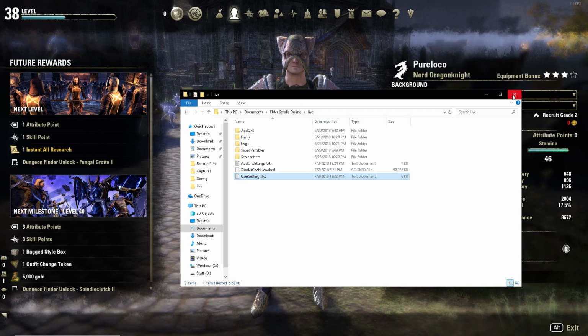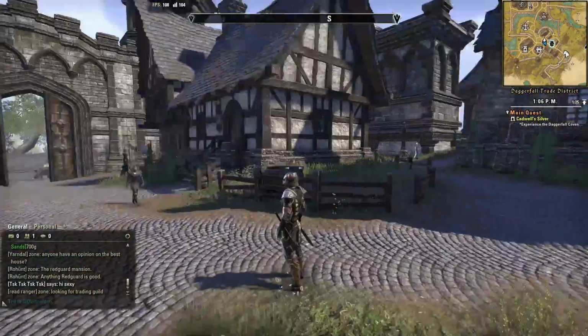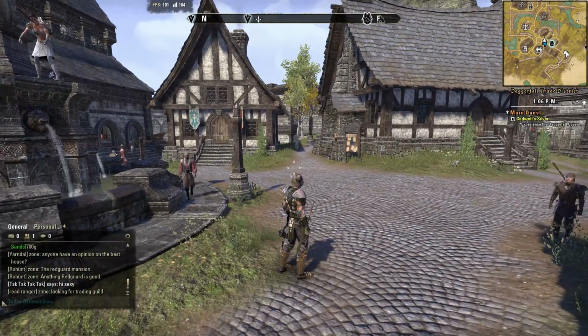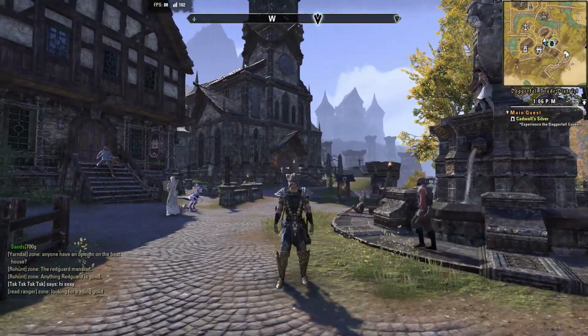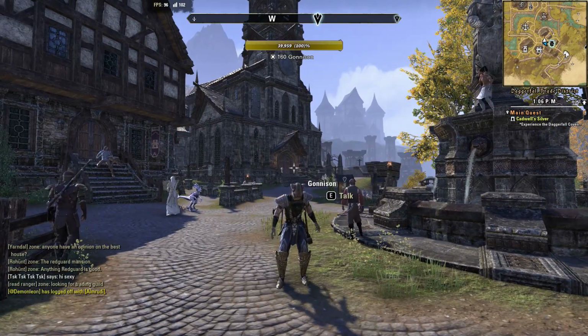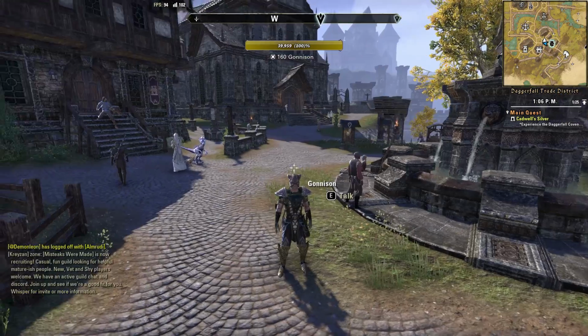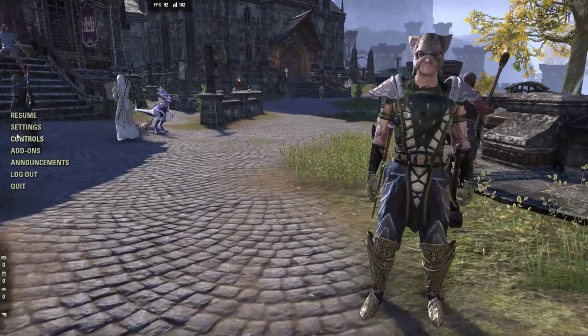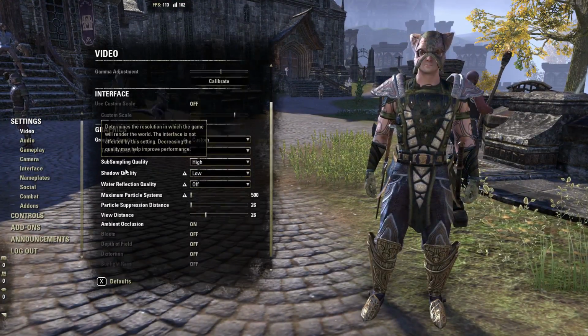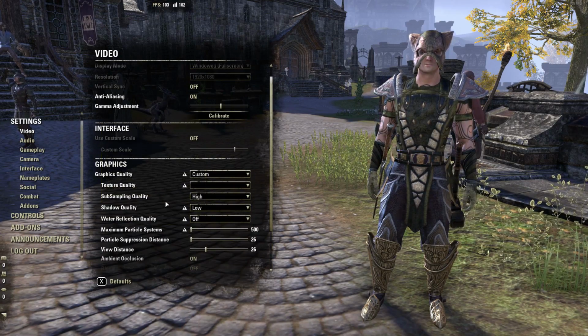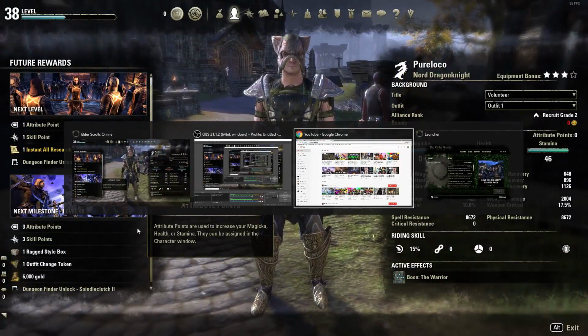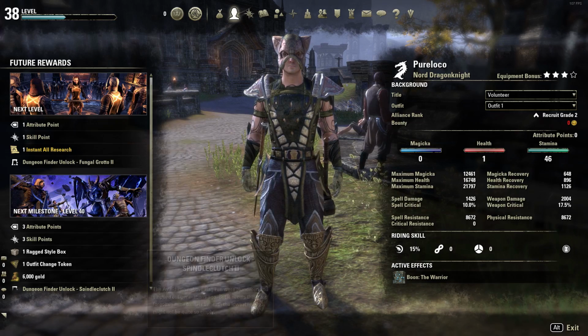But yeah, once you've done that, just load it into ESO and see how the game is. Further testing might be needed. But yeah, that's how I optimize my game. And oh, we're back to 95-96 FPS. Yeah. Oh yeah, also I forgot, I just looked at my thing.